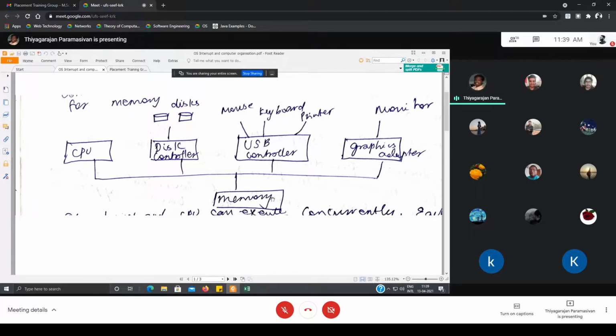Next, I/O devices. It means input output devices. What are the input output devices in this diagram? Mouse, keyboard, and printer. Okay. So I/O devices and CPU can execute concurrently.